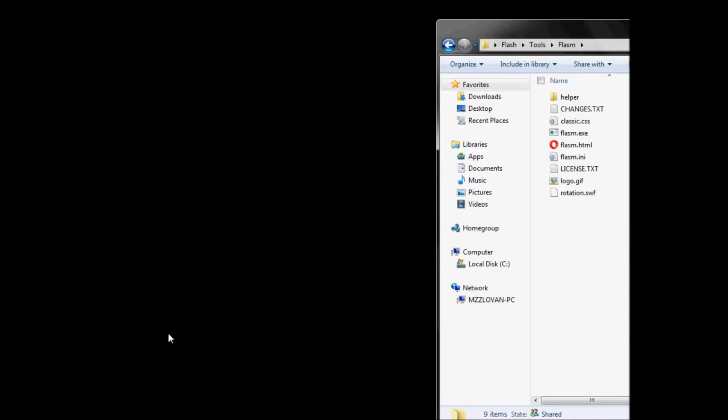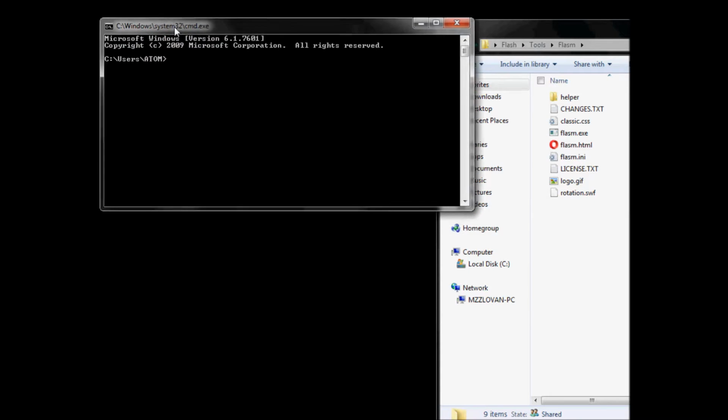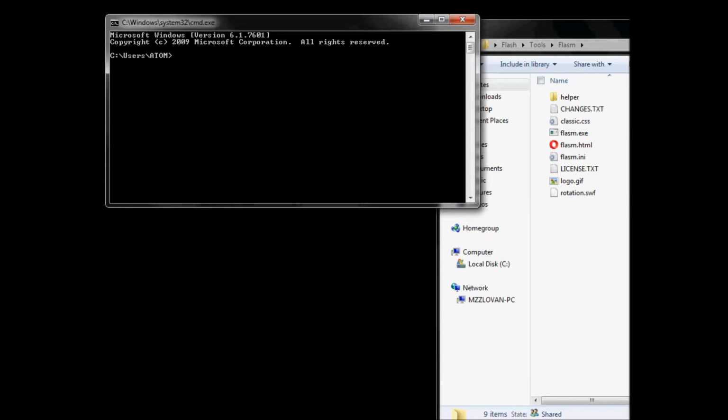With that in there, you want to go to your start menu and type in CMD, or just open up your command prompt if you know how. If you don't, you just go to your start menu and search for CMD, or you go to Run and run CMD. Okay, so you do CD. My Flash folder is located on the desktop, so what this does is it changes the directory that command prompt is going to look in.